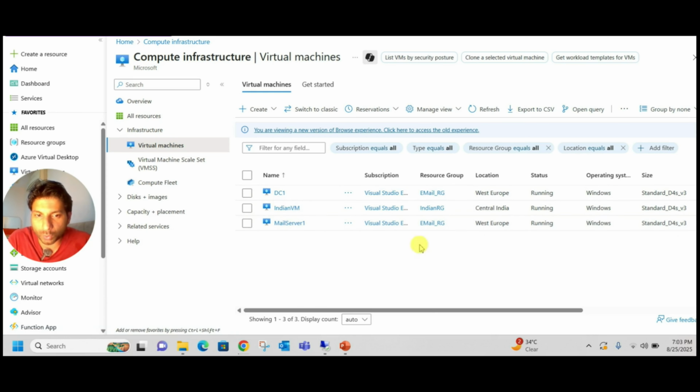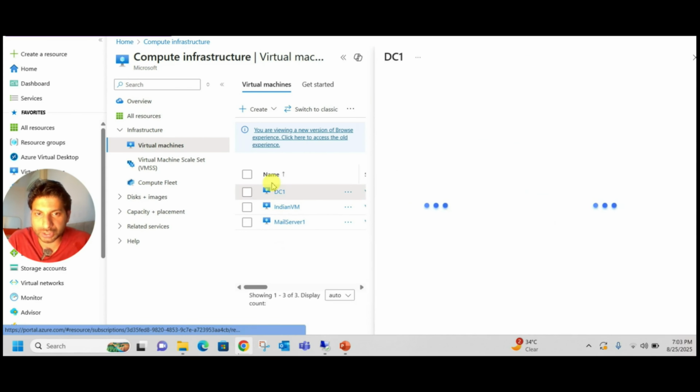DC1 and Mail Server 1 are both in the same resource group and in the same VNet. But the Indian VM is in a different region and at the same time in a different VNet. So by default, DC1 and Mail Server will be able to communicate with each other. First we will check whether DC1 and Mail Server 1, without any peering, are able to communicate with each other. For that, let me click on DC1.